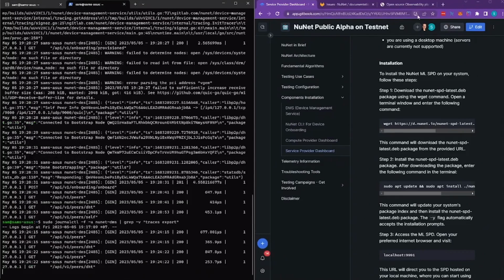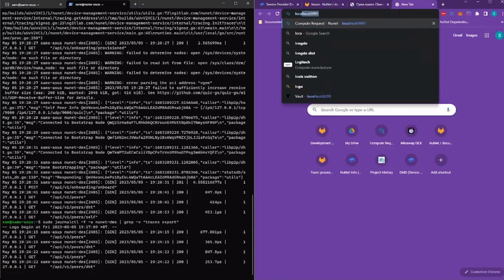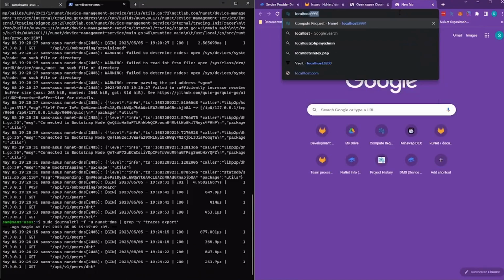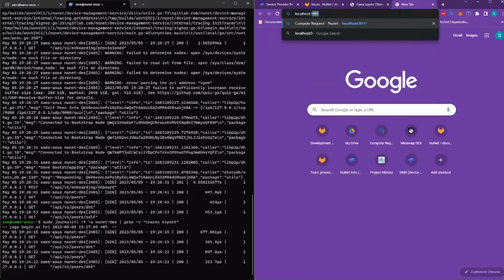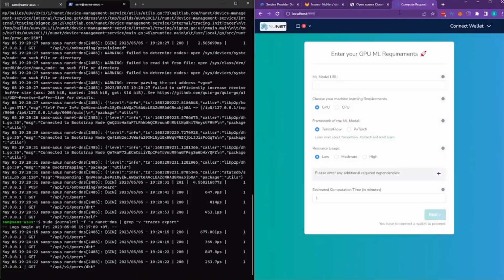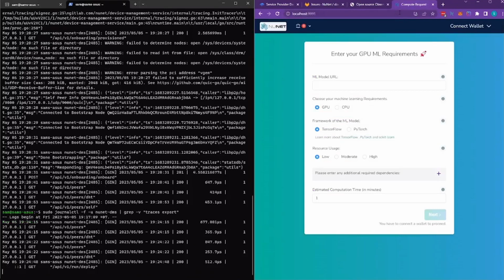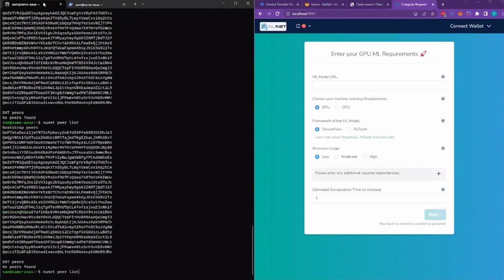In the meantime, we can do a couple of things actually. One is we can open up the service provider dashboard. Let's see if that's running. We've got one peer now, okay, coming in. Okay, so we should probably wait until we have a couple more.